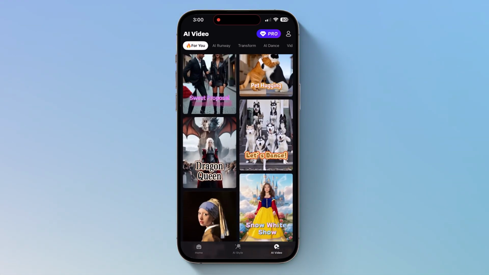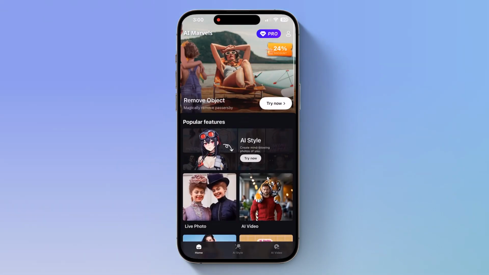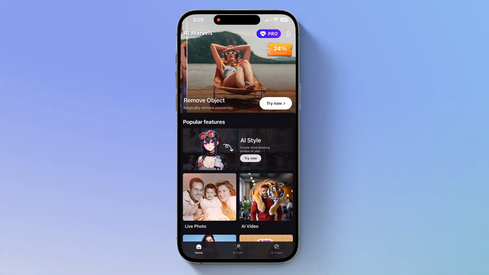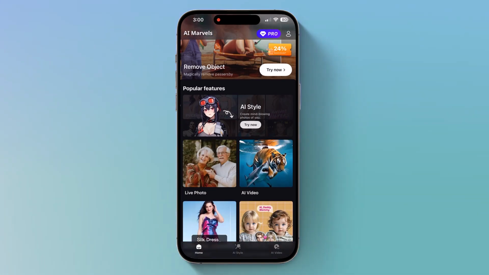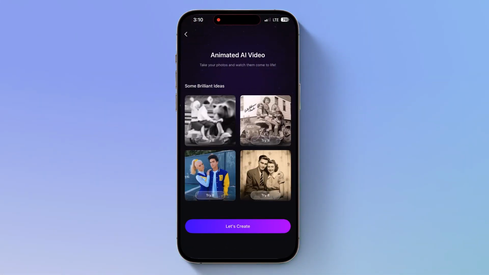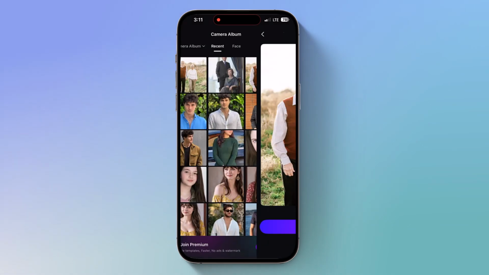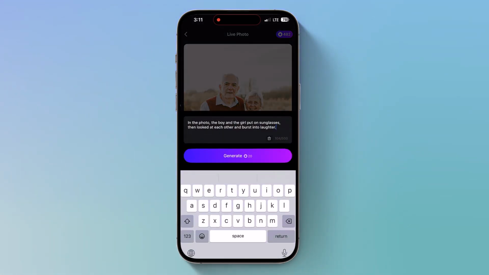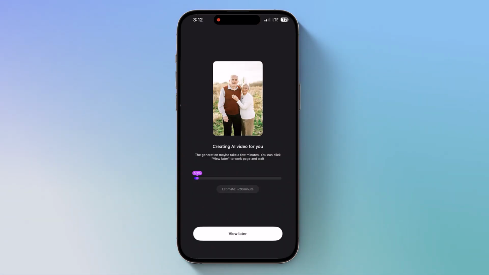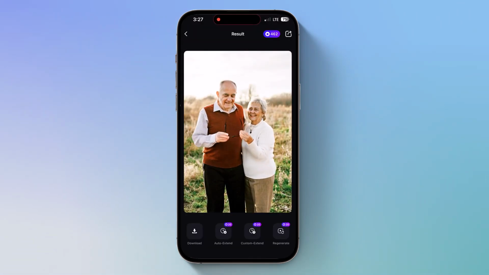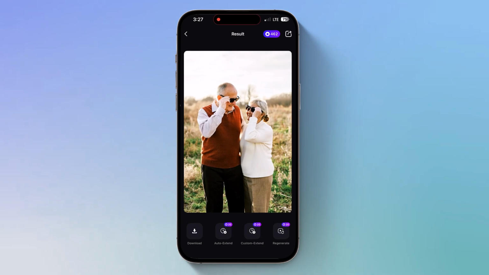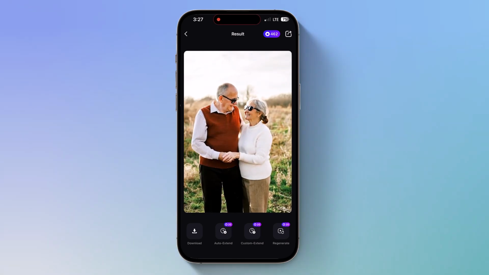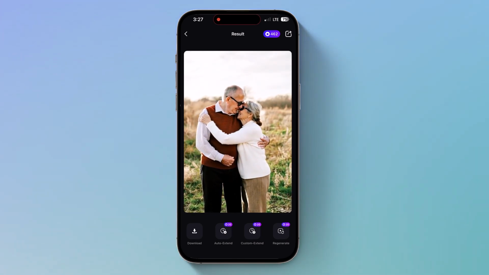So first of all, let's talk about live photo. To use the live photo feature, start by clicking on the live photo option from the main interface. Choose the picture you want to animate. If desired, enter a text prompt to customize the animation. Click the generate button and wait a few seconds for the AI to process the image. Once generated, you can download the animated video directly to your phone.